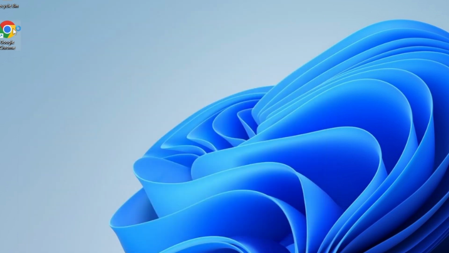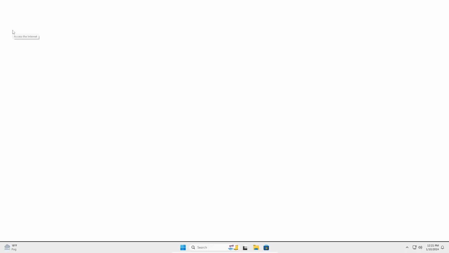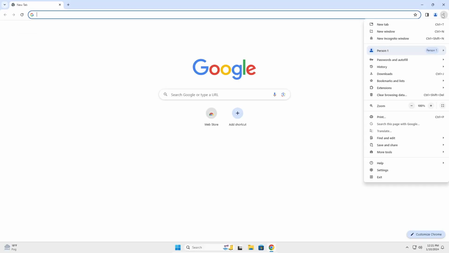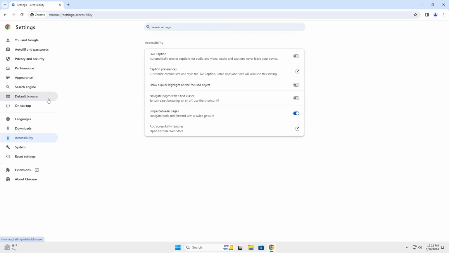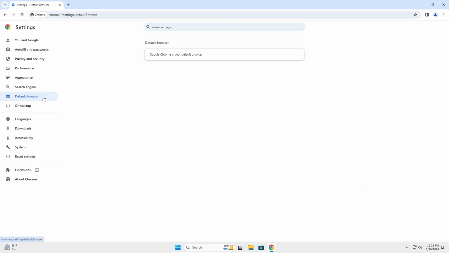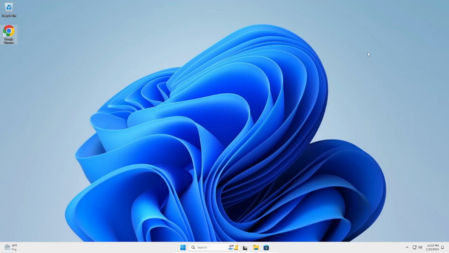So if we go to Chrome and we go to settings and we go to default browser here, as you can see Google Chrome is your default browser. And that's pretty much how you do it.